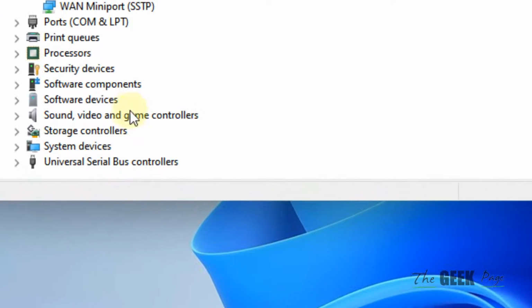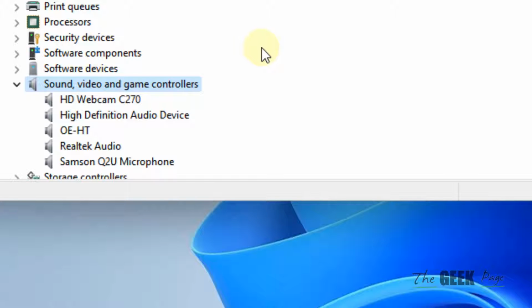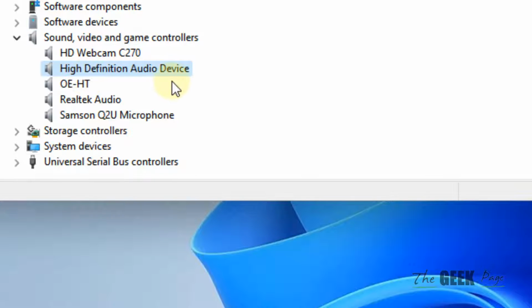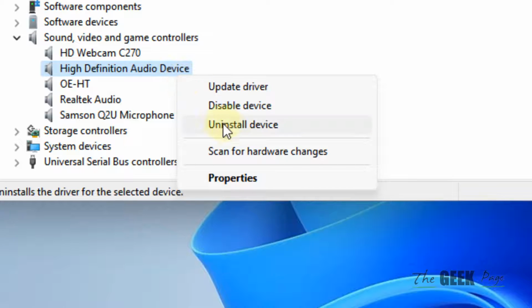Now from the list, just double click on Sound, Video and Game Controllers to expand it. Now locate High Definition Audio Device, right click on it and click on Uninstall Device.